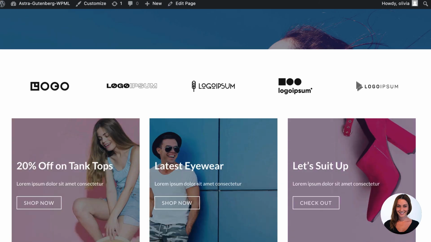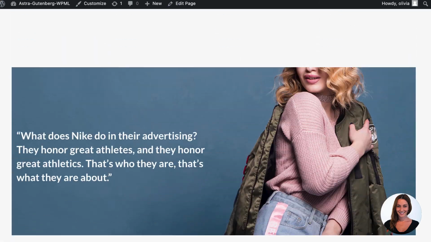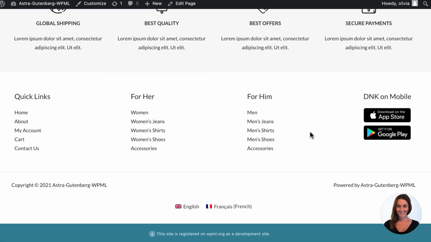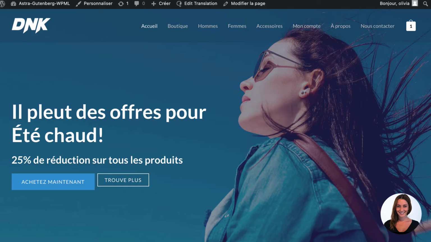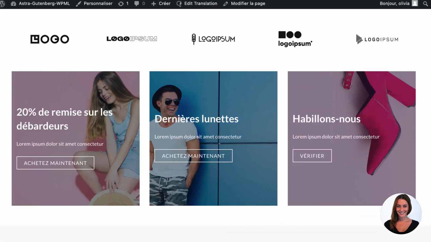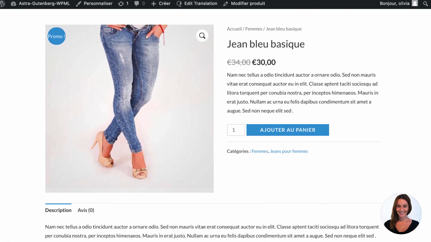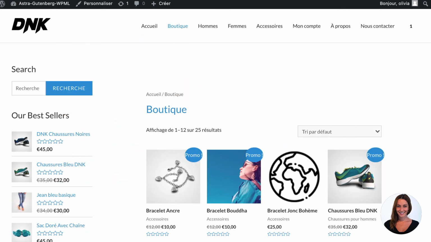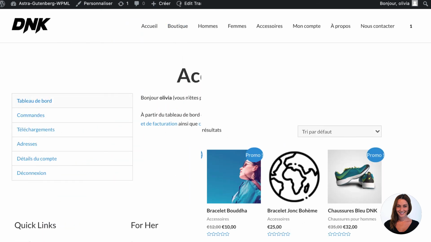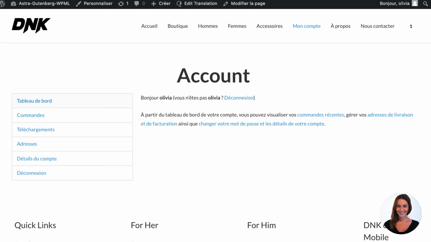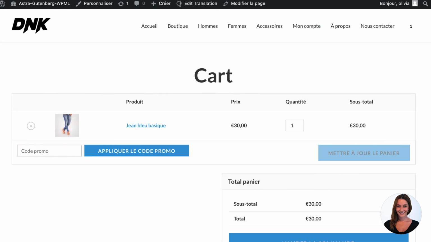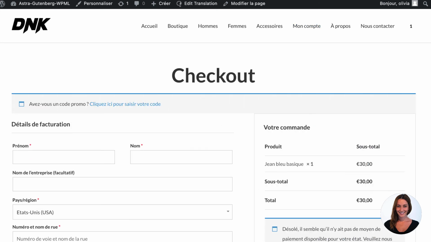I'm now going to check the front end of my site. Finding the WPML language switcher in the footer, I can see that WPML has translated all of my main site content into French. It's even translated my WooCommerce products, my shop page, my account, my cart, and my checkout page.